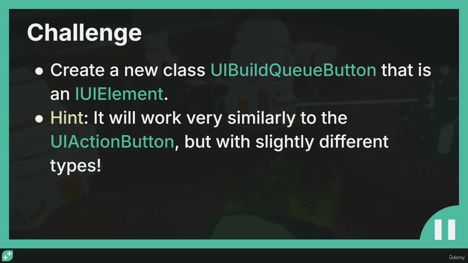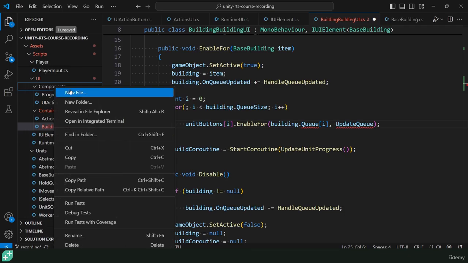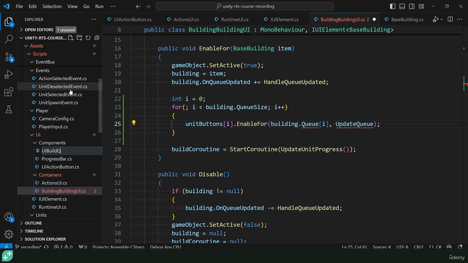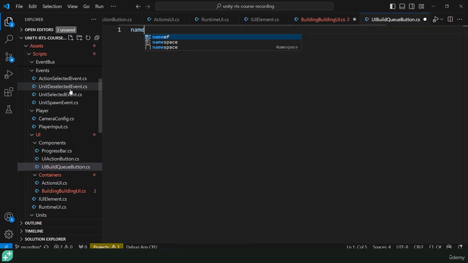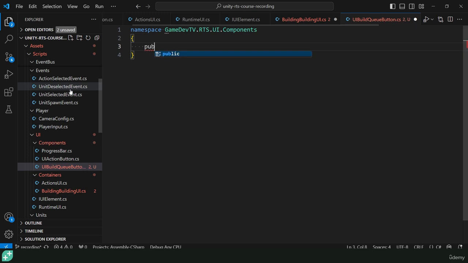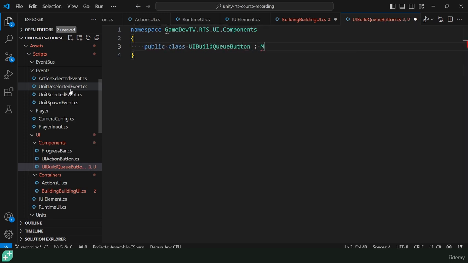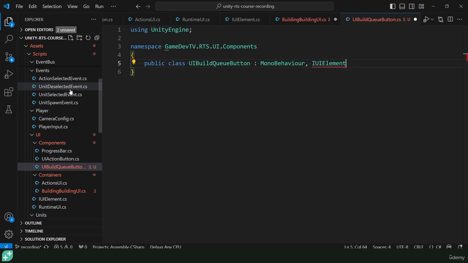All right, welcome back. I really like these more open-ended ones because it makes you think about it a little bit more and really gets the juices flowing there. We want to start in our UI components. We want to make that new class, the UI build queue button. Let's go ahead and put that in our GameDevTV RTS UI components namespace and define it as a public class, UIBuildQueueButton that extends MonoBehaviour and implements the IUIElement.